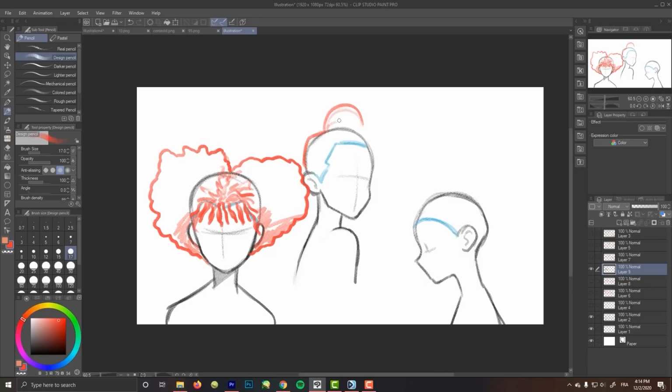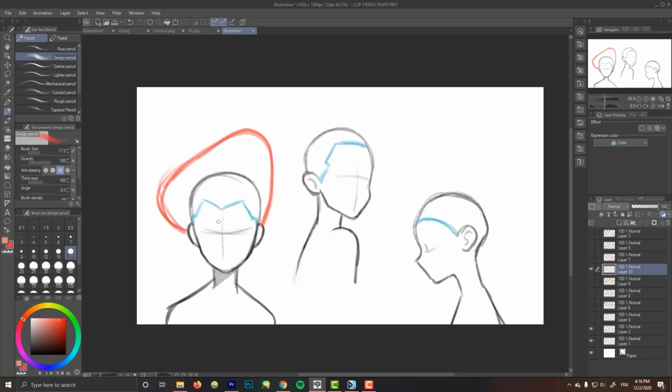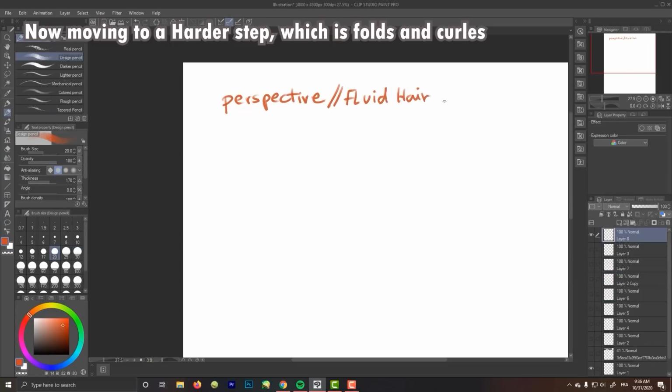Well, straight hair is more defined, so it should be easier for you. You can simplify it as I did here with the weird banana shapes for the fringe, etc. You just give it a shape. In short, the hair source, the hairline, as well as the general shape of the hair make things much better and much easier. Now moving to the harder step, which is the folds and the curls.